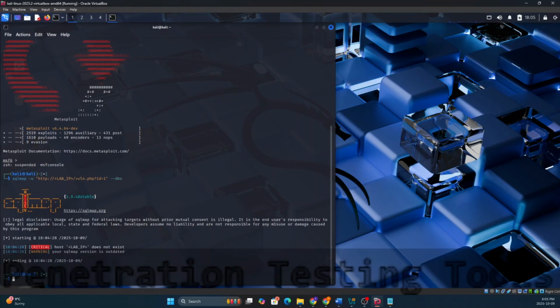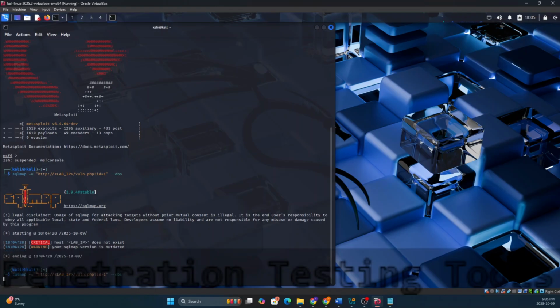And there's something here that you can see, wow, this is beautiful. It tells me critical, host lab IP does not exist. It doesn't exist. You know why? Because right under lab underscore IP, I'm supposed to put my IP address. Then it said, warning, the SQLMap version is outdated. So I'm going to put in my IP address and see what the output is going to be. So I'm just going to erase this and run my IP address.